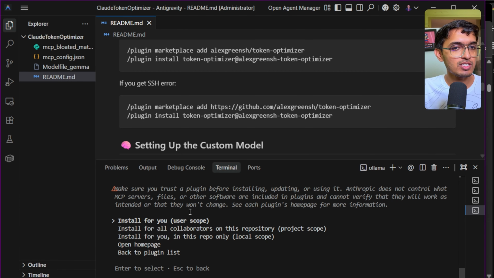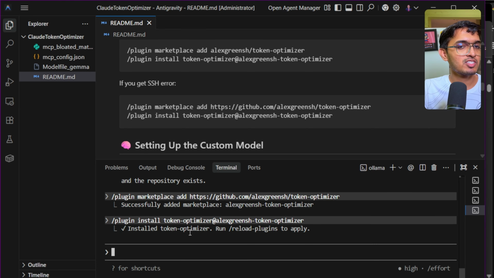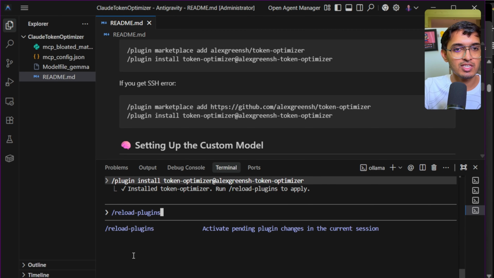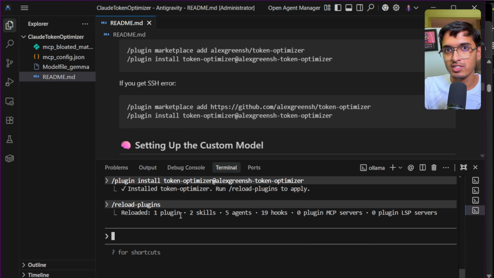So once you run both of these commands, it will ask you whether you want to install it. So I'll just press enter, and my plugin is successfully installed. I just need to run reload plugins to apply. So I'll just copy this and paste it in the CLI again. So now the one plugin that I have installed is successfully reloaded.